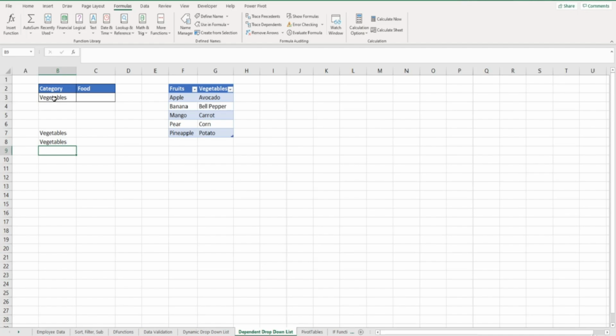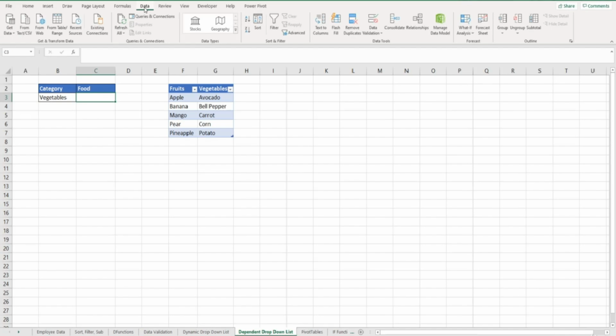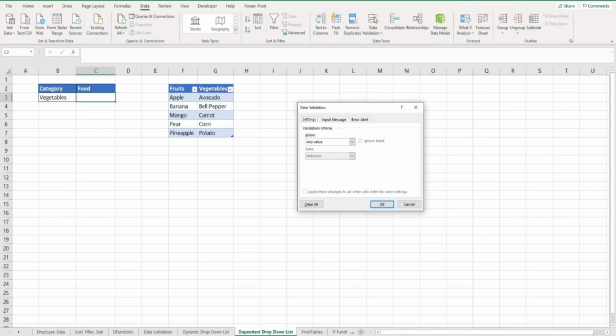So let me show you how we can utilize the indirect function to create a dependent drop-down list. And hopefully you can get a better understanding of what the indirect function actually does. So I'm going to clear out these cells and then click the cell in the food column, come up to the Data tab, and select Data Validation. And then we can select our drop-down and then choose List.